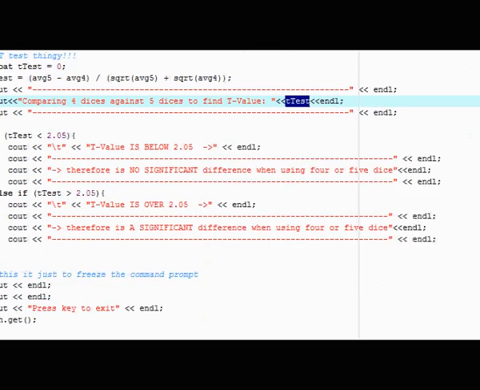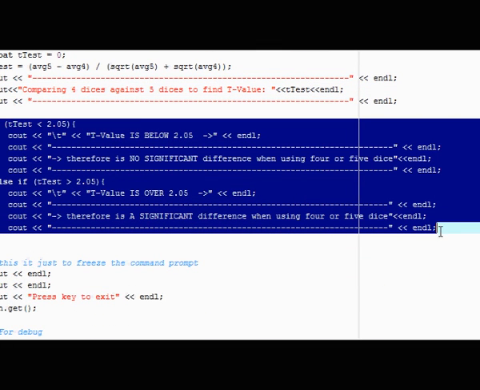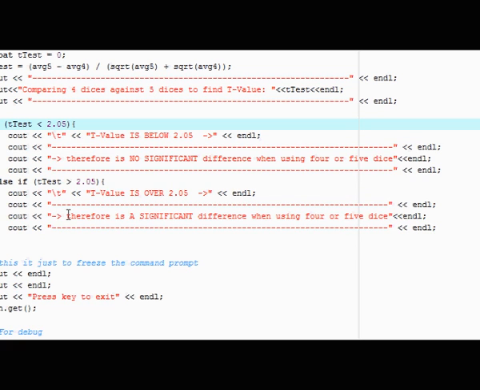Then I make an if statement here below to see if the t-value is below 2.05 or lower. Then the if statement also couts whether it's significant or not.